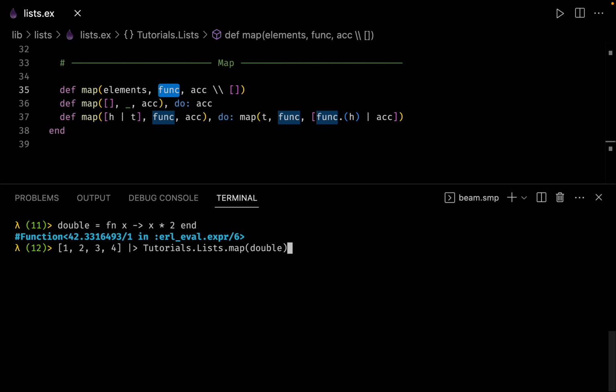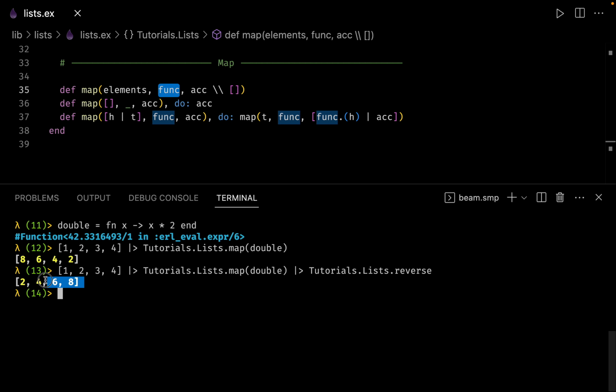So let us see the output of this one. We get the output of 8, 6, 4 and 2. Now what we can do is take the exact same expression and pipe the output of the map function to our reverse function. So we can use tutorials.list.reverse, and this time we get the expected answer as 2, 4, 6 and 8.